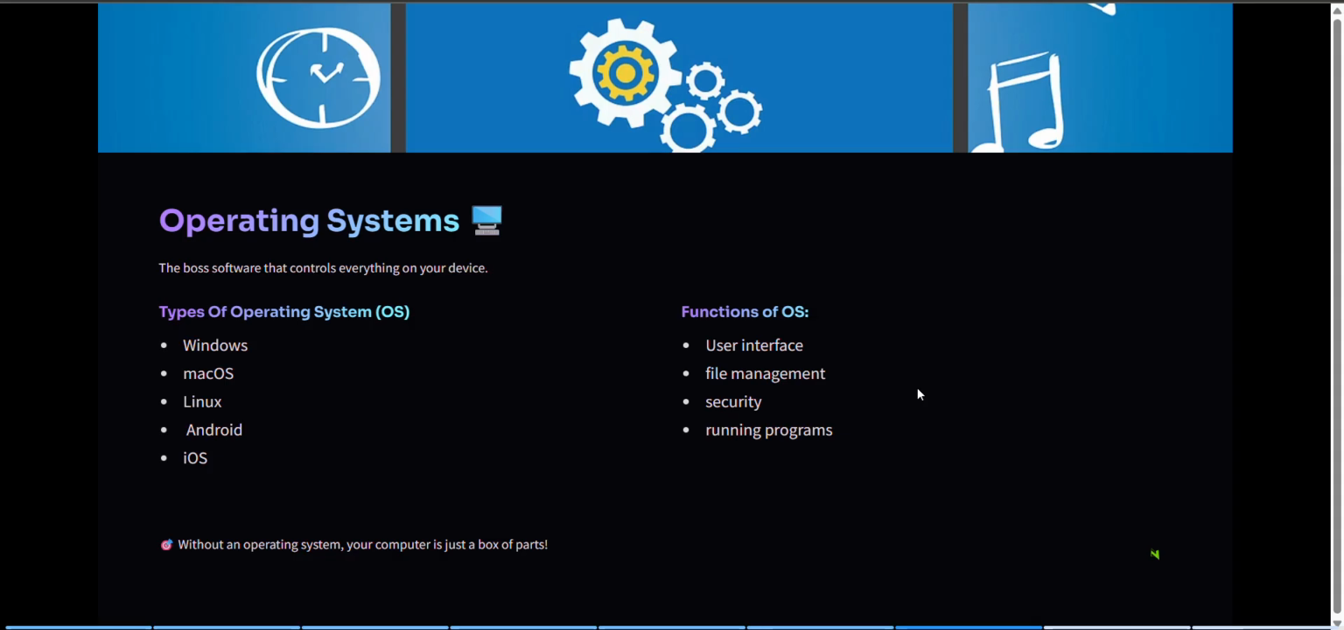So without an operating system, your computer is just a box. Many of you have gone to a place where they repair phones before, right? There's no battery, there's nothing there. Even though the phone is expensive, there's nothing you can do with it. All right, that's the same thing with the OS.